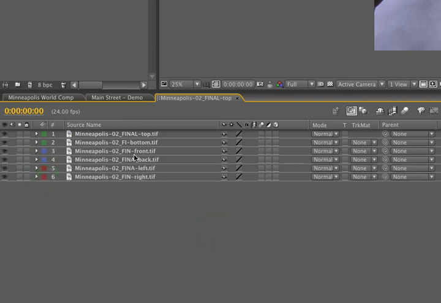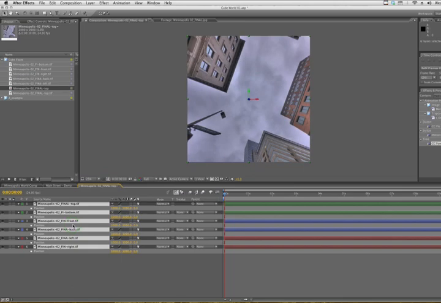Now what we need to do is arrange all of our cube faces around the center of our composition. So at 2000 by 2000, 2000 wide, 2000 high, the center of our composition is going to be 1000, 1000, and 0 on the z. To distribute our cube faces into a cube, let's turn all of the layers into a 3D layer by activating the 3D switch, select the layers, and press P to get the position coordinates.